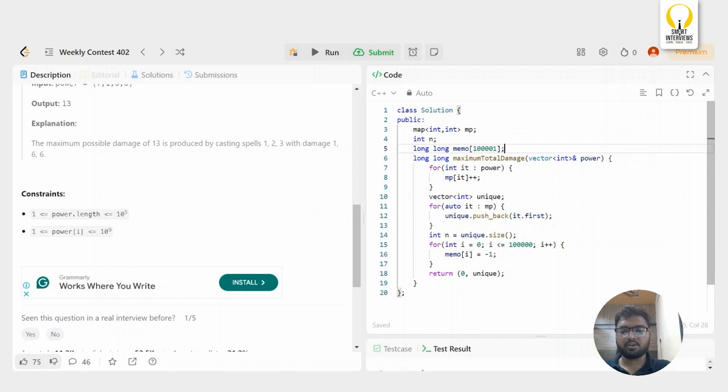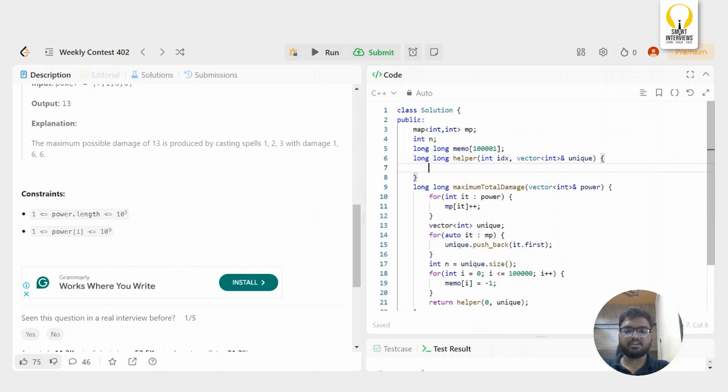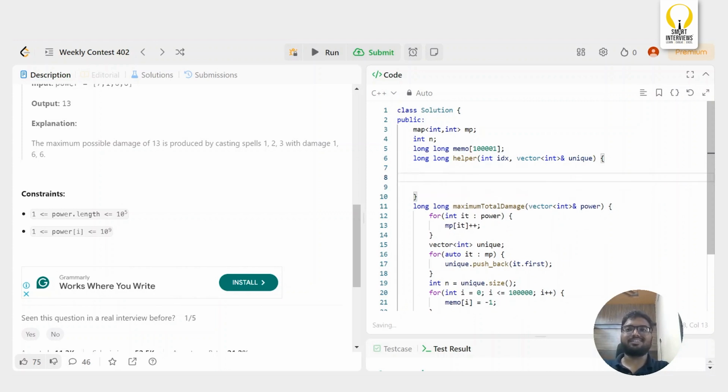So this is all about this, and whatever this, you will have some helper function where you'll be passing the index and your unique array elements, right? So these are done. Now let us go to the recursive function. So you'll be having index here, and you are having a vector of unique, right? Now you have two conditions.